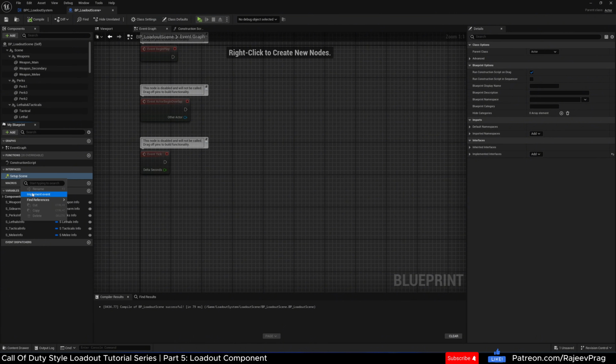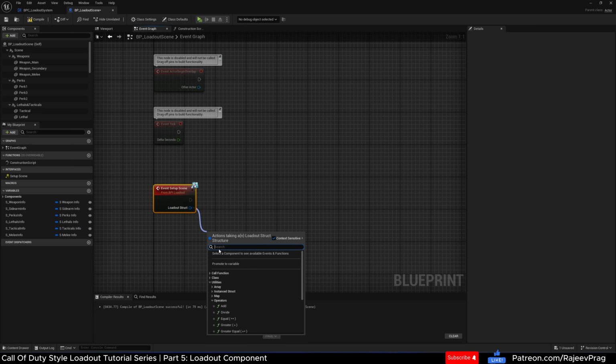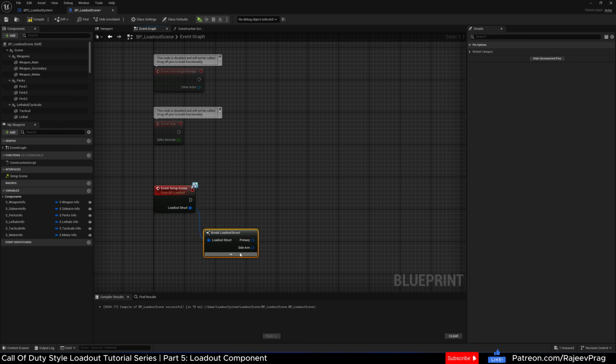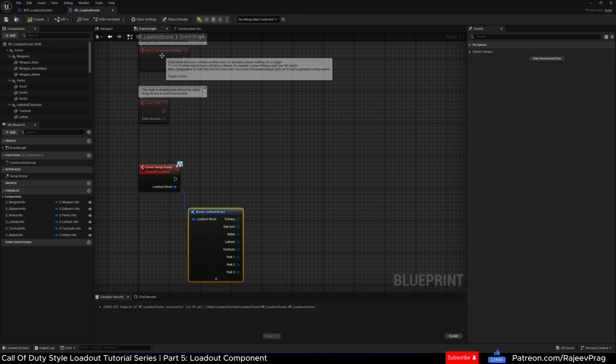So if I right click over here and say implement event, I now have the setup scene. I can drag off of this loadout struct and then say break. And this would give me our primary weapon, secondary weapon, and all the information from each and every single loadout. Now we need to convey this to our loadout scene. To do that, I'm going to use some functions.